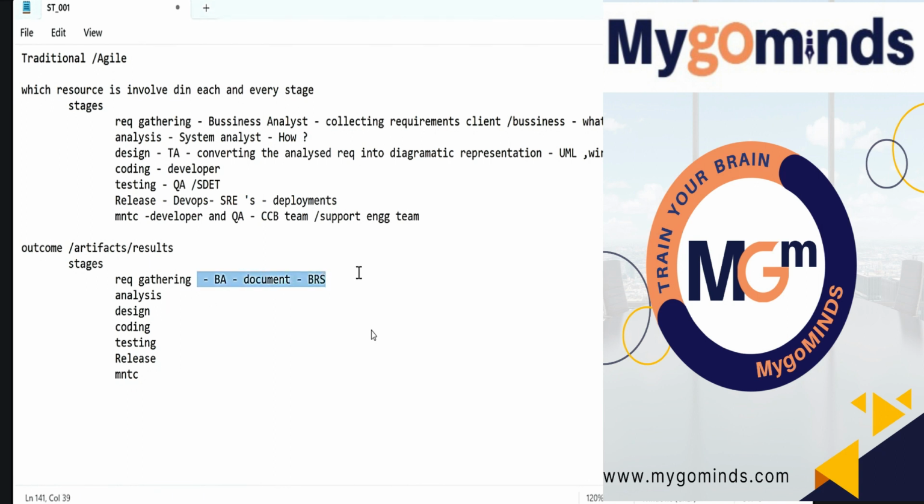He is going to prepare a document called the Business Requirement Specification document. How does this document look? I'll show you an example.